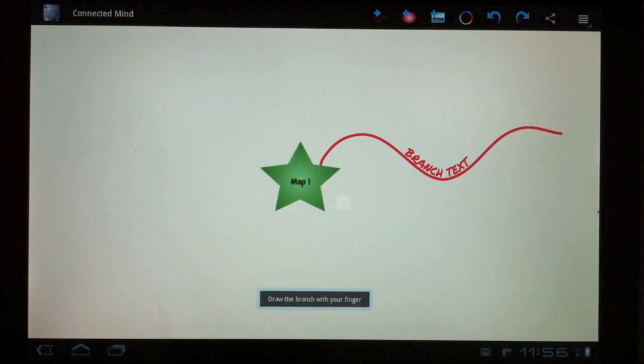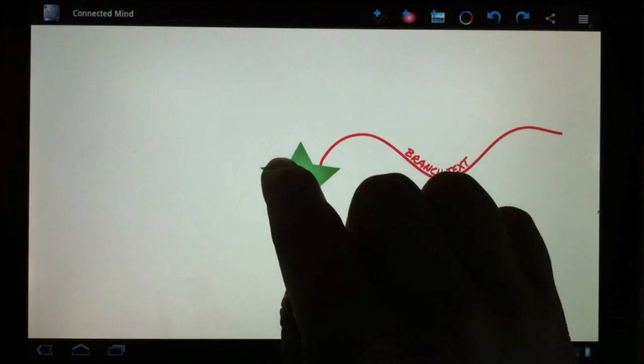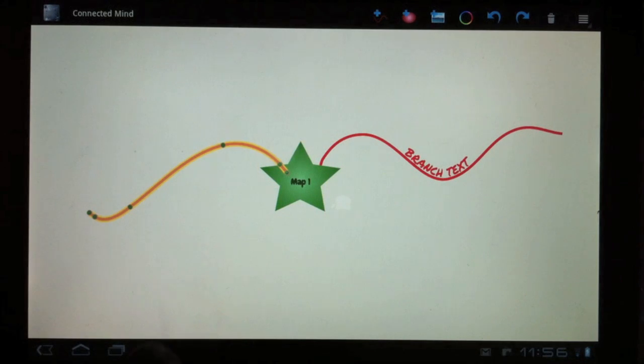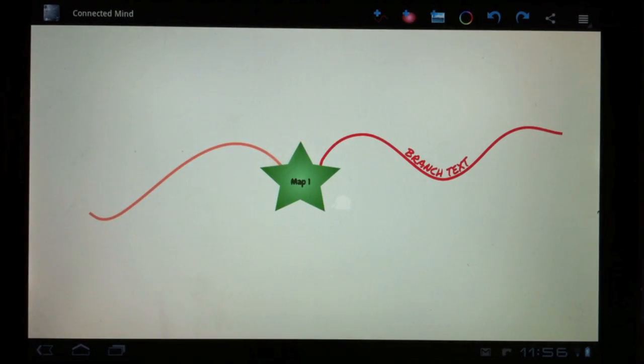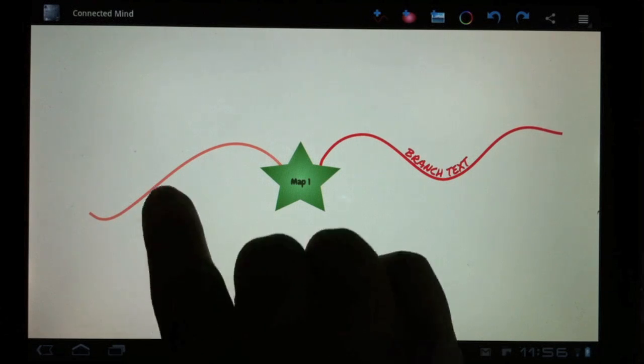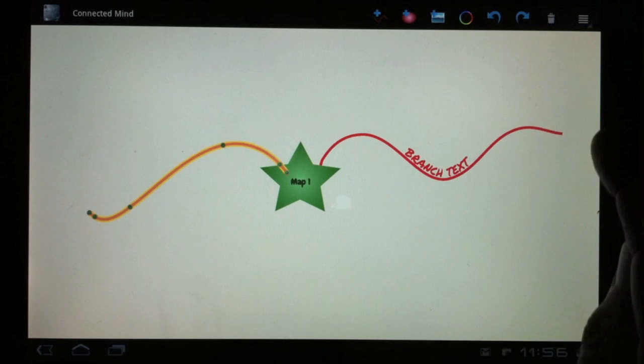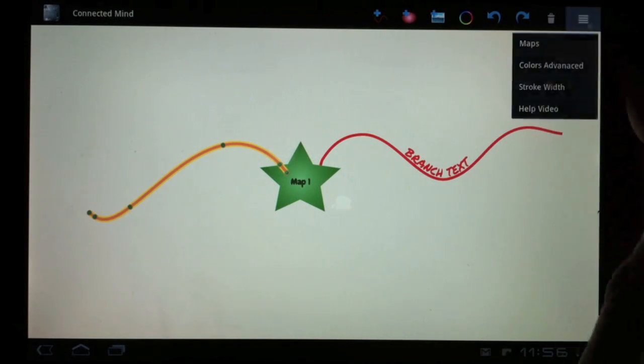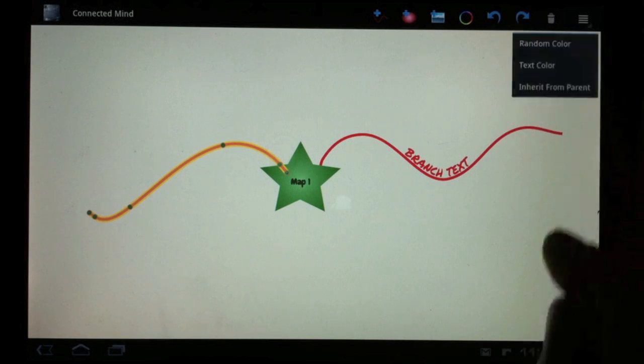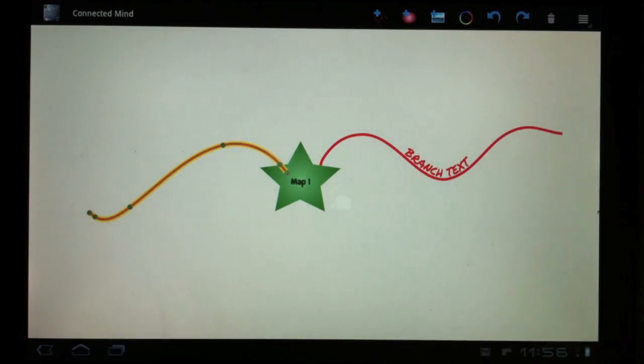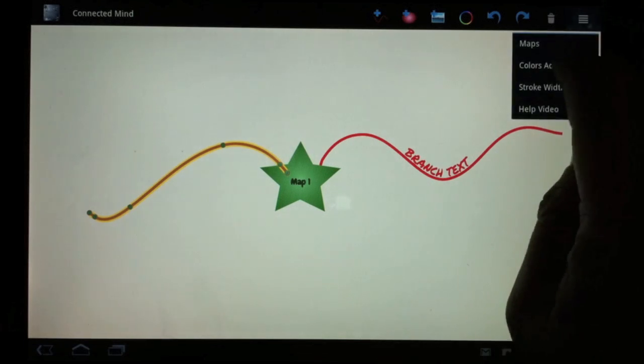The branch works out what it's attached to by where you start drawing. So if you start drawing in the middle, it's going to attach it as a new main branch off the central idea, and it's going to give it a new random colour. It's gone for a sort of fairly pinky colour. I don't really like that, so I'm going to change that. I can go into advanced colours and say, give me a new random colour. Not much better. Try one more.